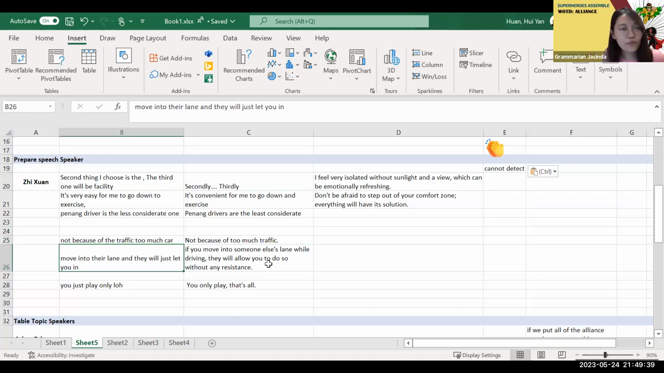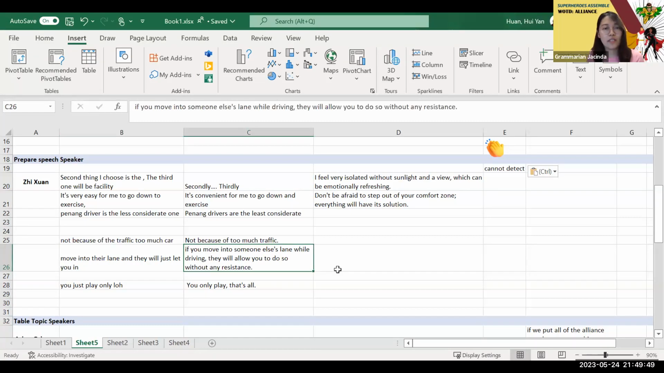Next, "move into their lane and they will just let you in." For this you are describing the driving, so maybe you can say: if you move into someone else's lane while driving, they will allow you to do so without any resistance.